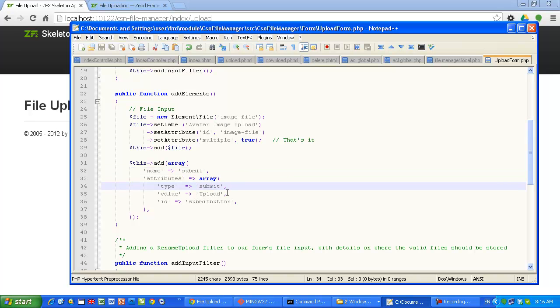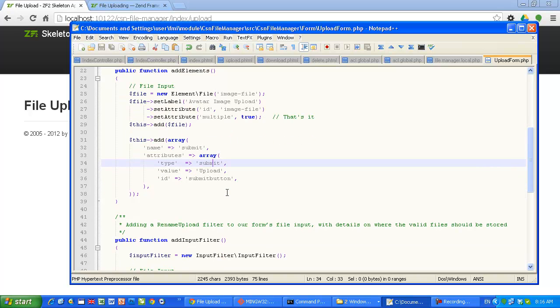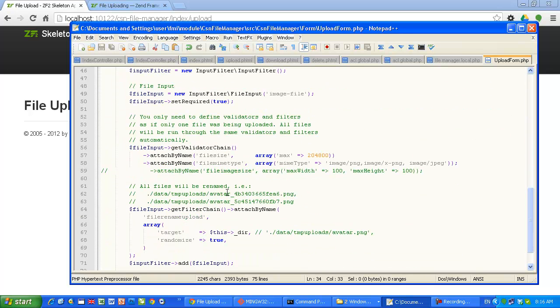Input filter, here you can control the validators. As you can see, with the validators you can determine the file size, in this case not more than 204800 bytes. Everything is in bytes here, so I don't want to allow the members to send huge files. Also the MIME type, here it is, and of course you can even control the image size.